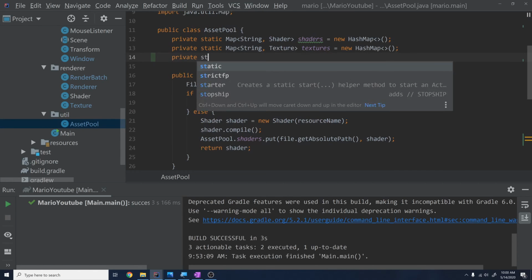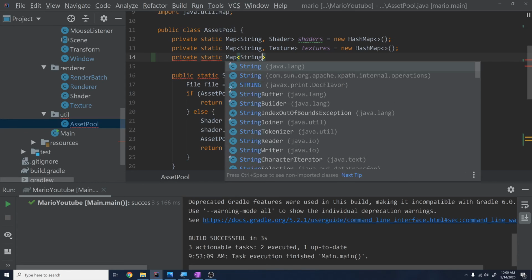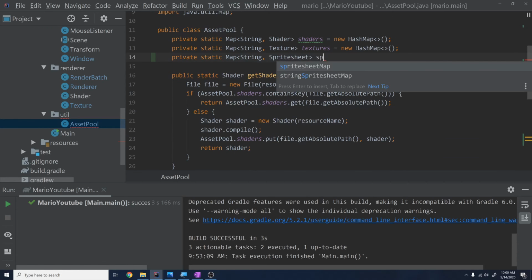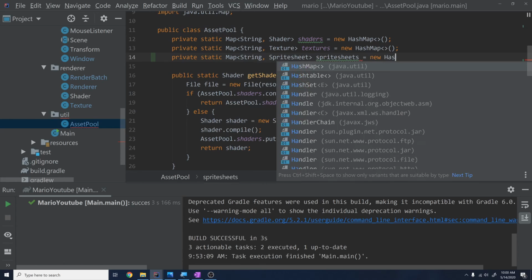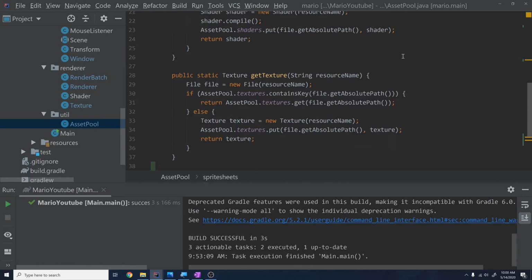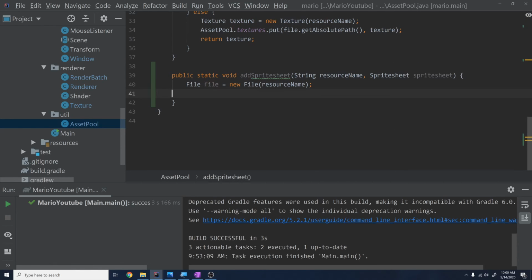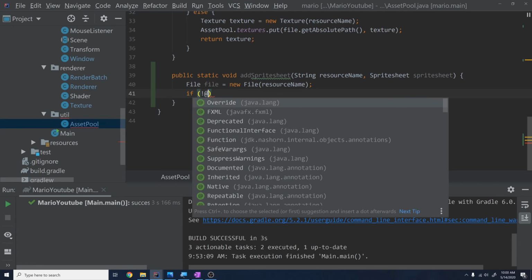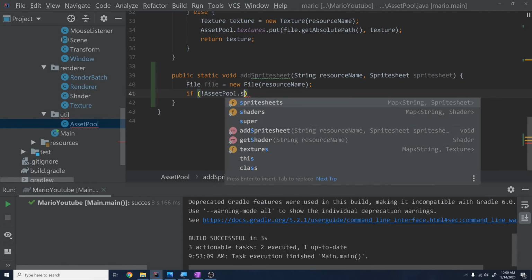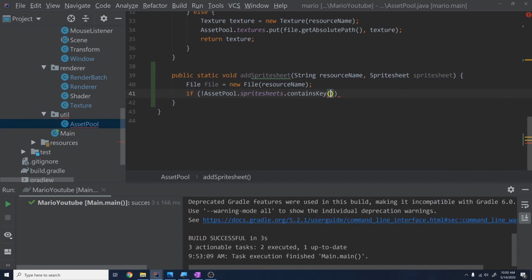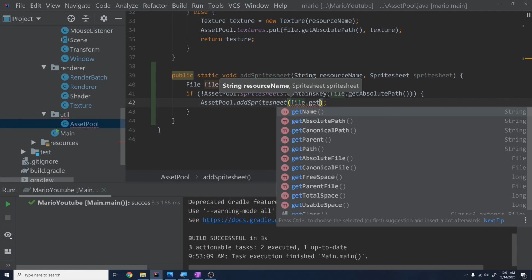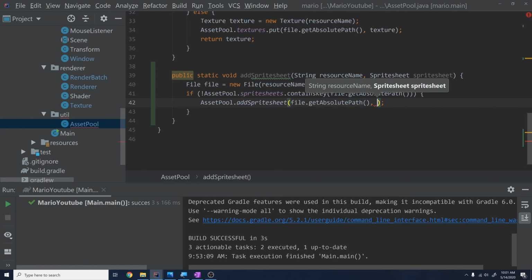So we'll say private static Map from a String to our SpriteSheets. This is our spriteSheets equals a new HashMap. And then we can use this down here. We'll just say if not AssetPool.spriteSheets.containsKey(file.getAbsolutePath()). So if we don't already have this, then we will just add it. So we'll say AssetPool.addSpriteSheet, and it's file.getAbsolutePath() that we're going to use, and we will add that sprite sheet.